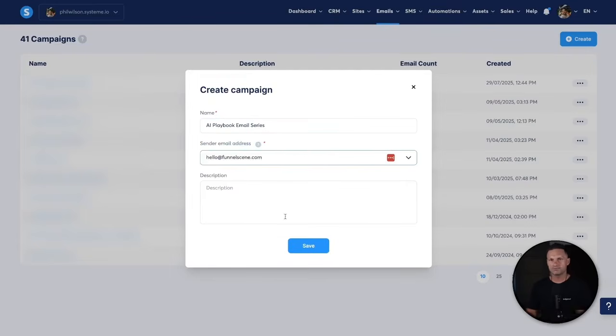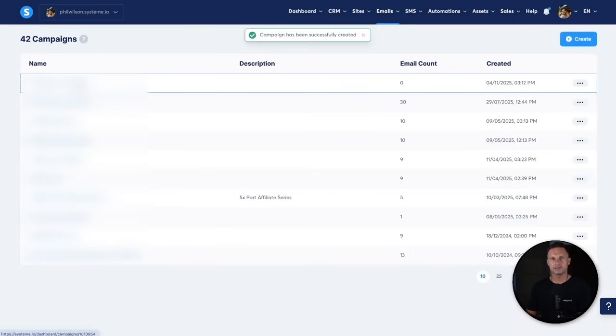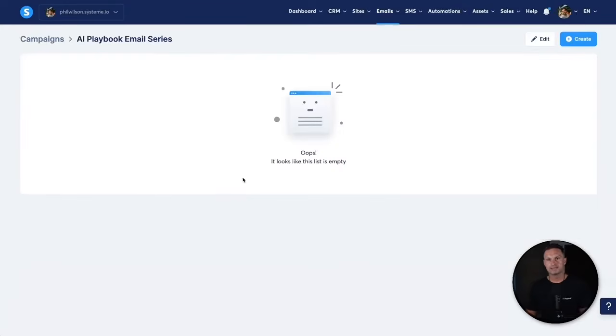All right, so I've got hello at funnel scene here, and you can add a description if you want, maybe talk about the types of emails. I'll just leave it blank for this example. Click on save, okay, and now click on our new campaign. Now to create an email campaign is extremely easy. First of all, I usually create the first email and then just duplicate it once again to keep all of the font sizing. So let's create the first email.